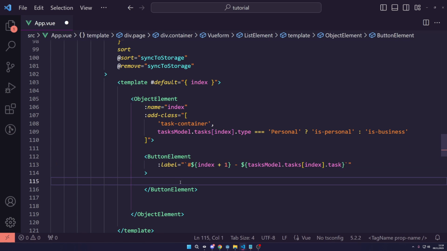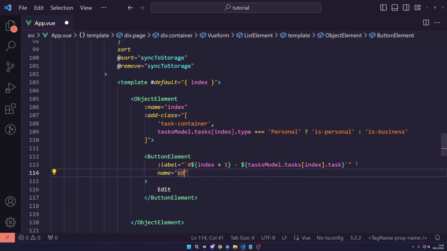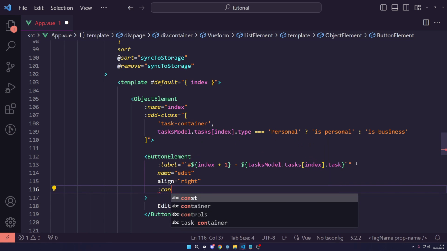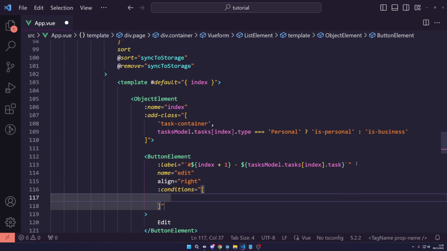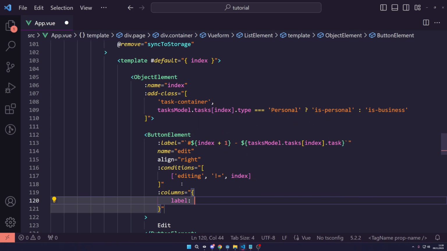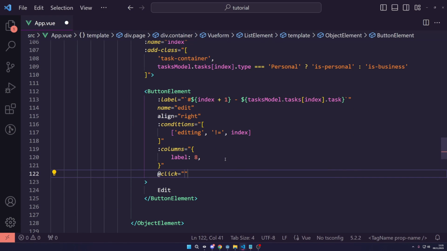So now we can also pass in edit here. So when we click on this label, it will automatically try and edit this for us. We then just need to pass in a name, and we're going to call this the edit. Align this to the right. And then we're going to pass in a condition. And this will only be visible if we are editing and it's not equal to the index. We're then going to set the columns here to a label of 8. And then we want to use a click which just says edit, and we can pass in the index.